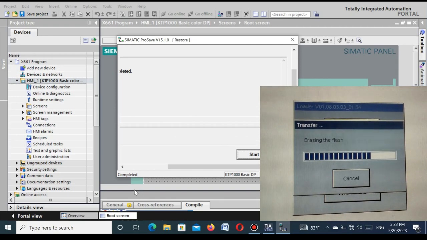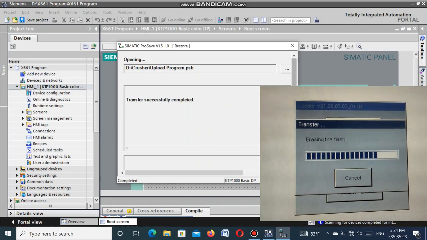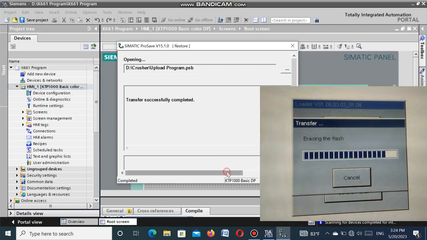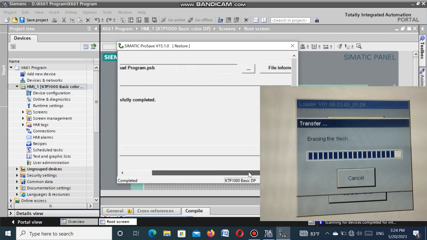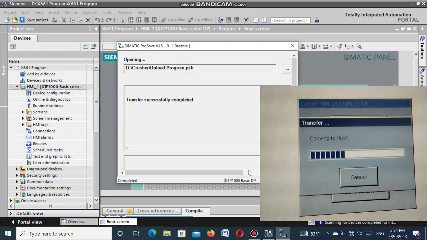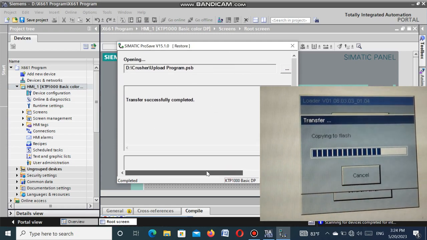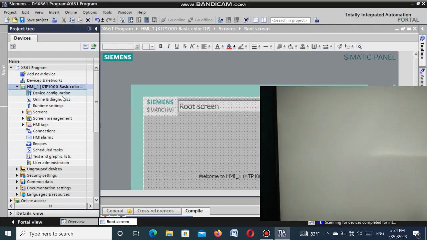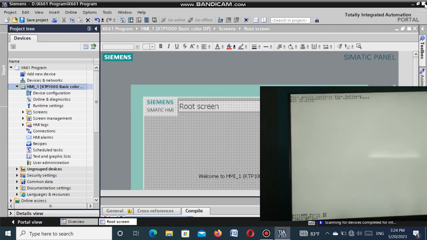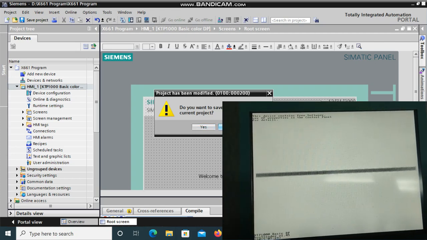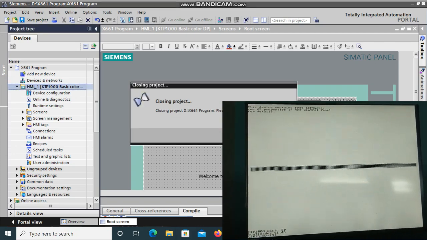You see in our TIA Portal on the laptop screen it shows transfer successfully completed, but the SMI side is still erasing the flash. That means our old program is being erased. You see, copying the flash, and the new flash is copying, and the SMI will be restarted. After restart, the main program will start successfully. You see, after restarting, it is showing the main page.